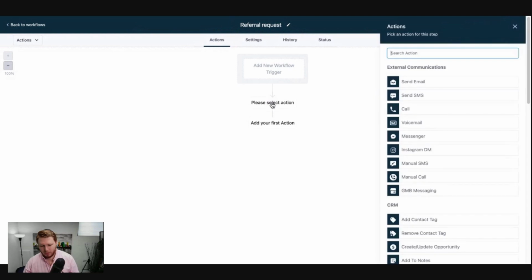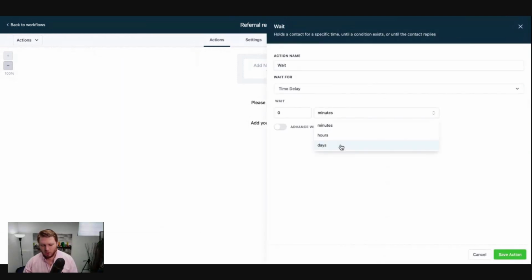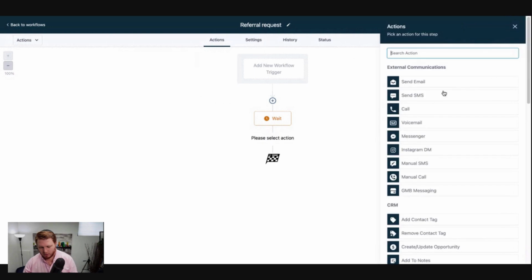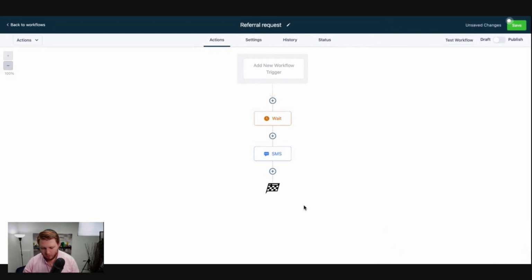So let's create that first action. Let's say every 4 months or so, we want to ask somebody if they know anybody looking to purchase or sell a home. So let's say every 120 days, we're going to save that right there. So wait 120 days before sending an SMS saying, hey, first name, it's been a minute, hope all is well. I was wondering if you know of anyone looking to buy or sell a home.